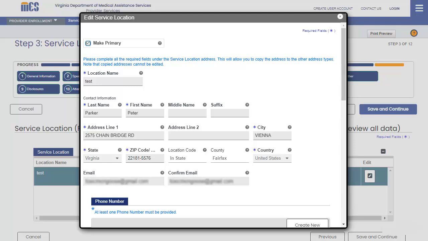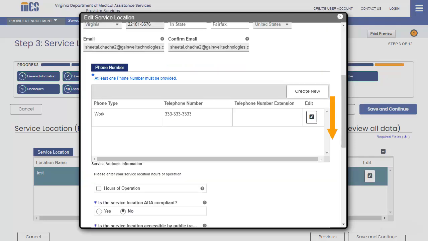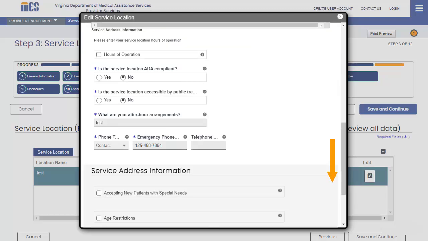This window has all of our contact information at the top. Scrolling down here, we see that a phone number is required. At least one phone number must be provided. We could go ahead and click Create New if we needed to add a phone number. We also have this Hours of Operation checkbox. Selecting the checkbox allows you to enter the hours of operation. While it doesn't show this in blue, the hours of operation is a required area.